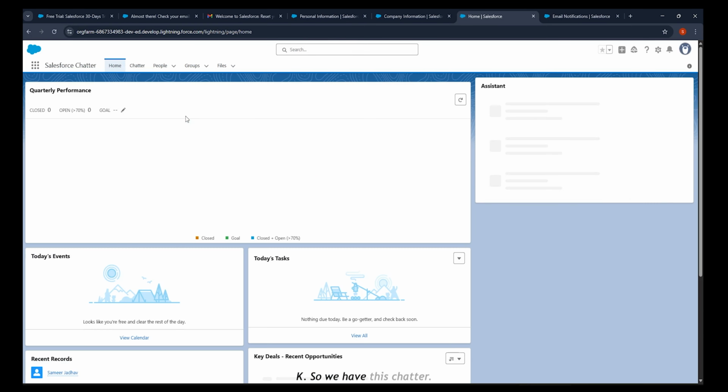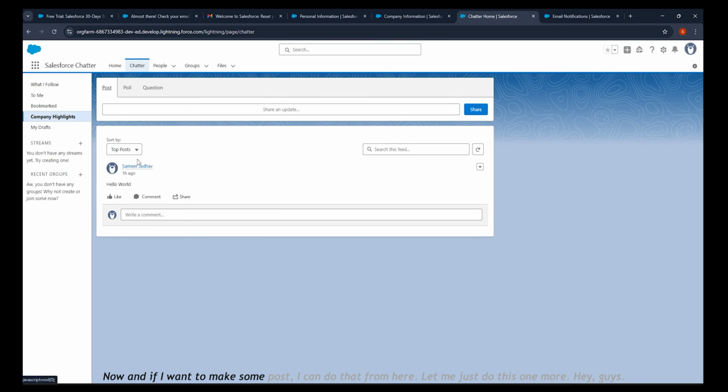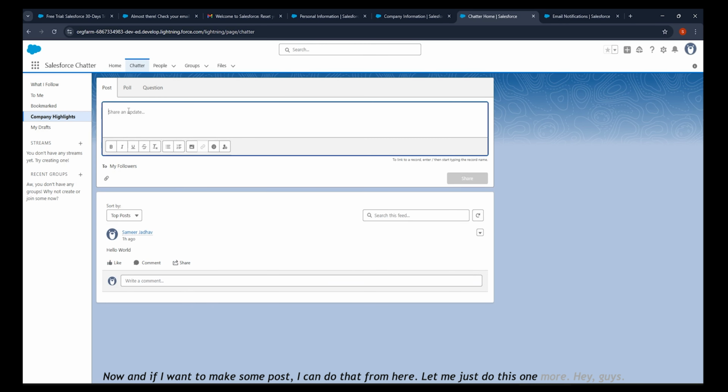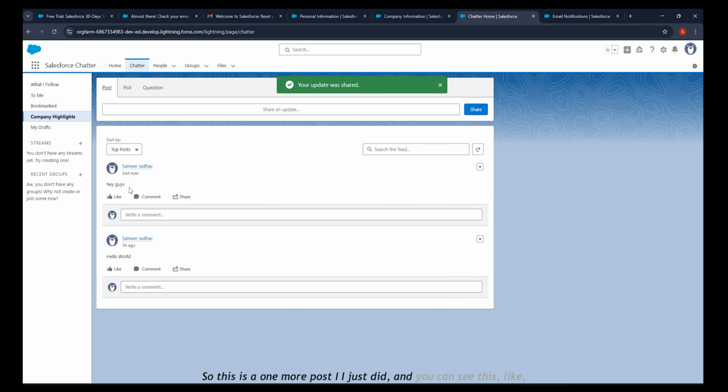Okay, so we have this Chatter. And if I want to make some posts, I can do that from here. Let me just do this one more. Hey guys. Okay, so this is one more post I just did, and you can see this like, comment, share, similar to Instagram, Facebook, but it will be only internal to this Salesforce org.